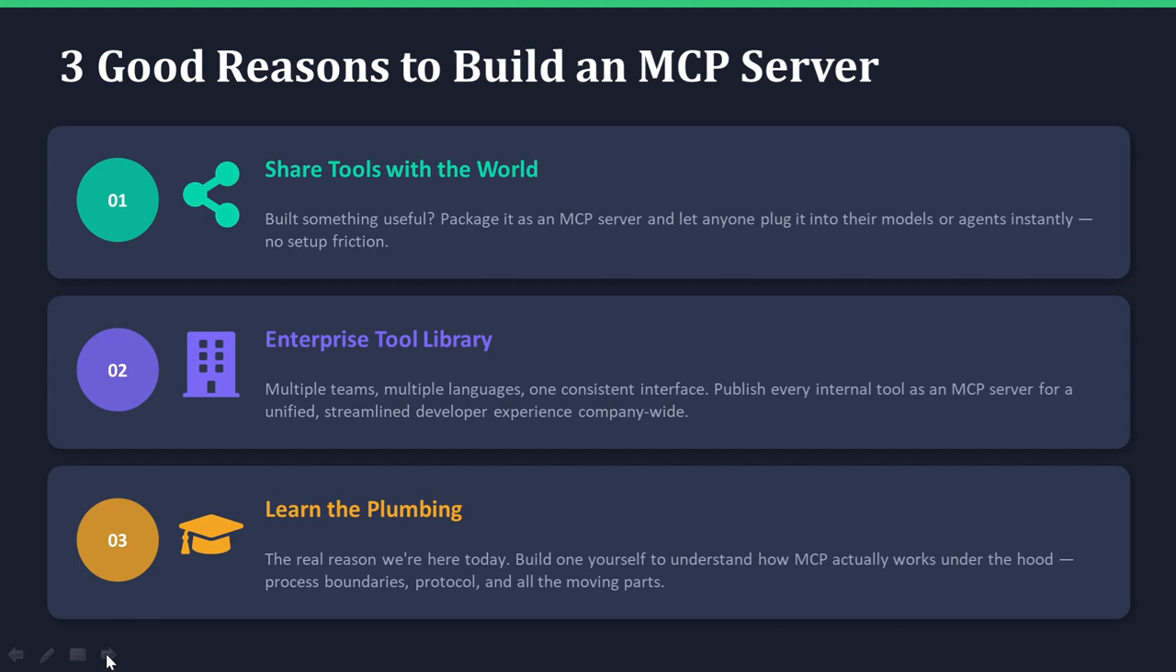An enterprise tool library is very useful for enterprises or big corporations, because an MCP server can act as an enterprise tool library. Multiple teams and multiple languages can use it. Publish every internal tool as an MCP server for a unified, streamlined developer experience company-wide.